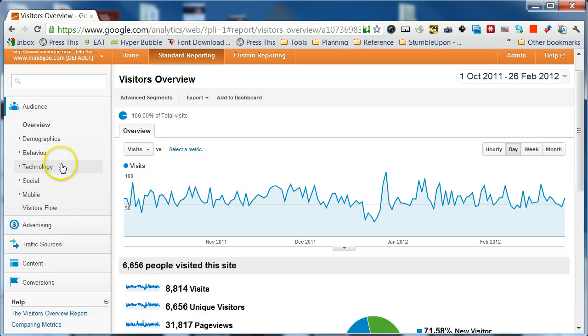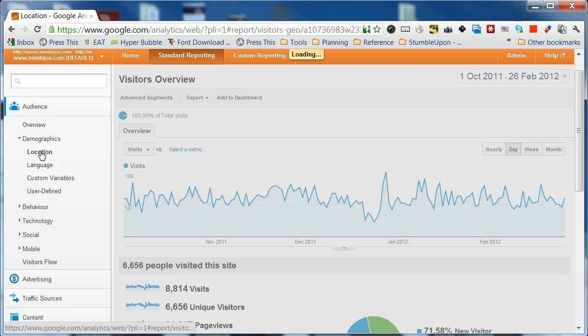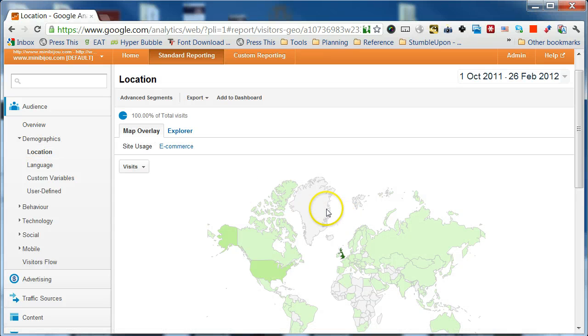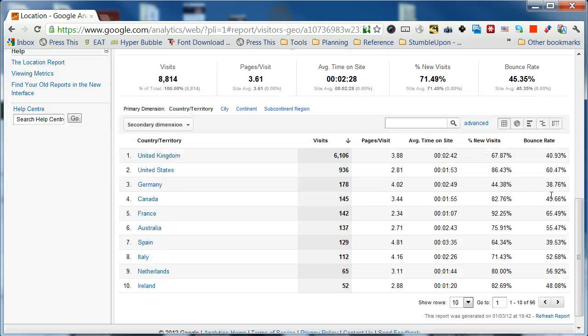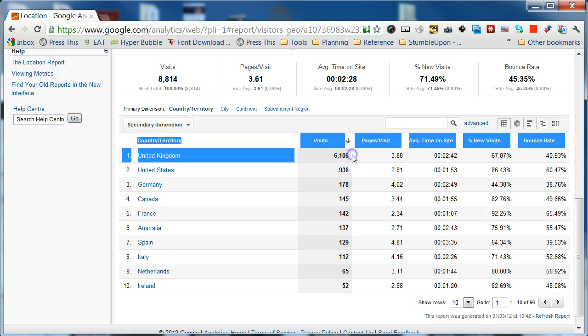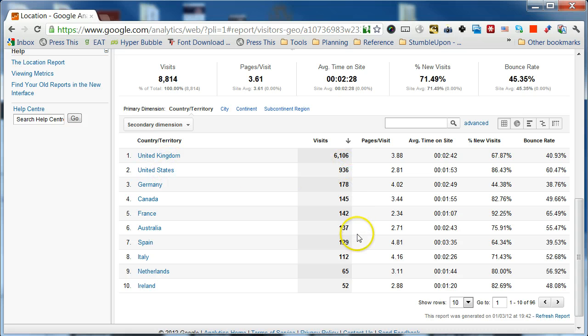One feature I like to look at quite often on Google Analytics is the demographics feature, and you get this nice lovely map where you can just roll over and see how many people are coming from where. So here we can see we've had 6,000 visits from there, we've had 145 visits from Canada. It gives you this nice colour coded map. And again, just scrolling down, you can see in order of visits, the most popular countries.